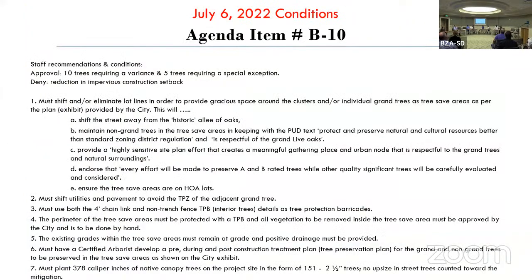So these were the conditions of July, I might have said 7th, July 6th. I'm not going to go through it verbatim, but it spoke to the language in the PUD: provide a highly sensitive site plan effort that creates a meaningful gathering place and urban node that is respectful to the grand trees and natural surroundings. Endorse that every effort will be made to preserve A and B rated trees.